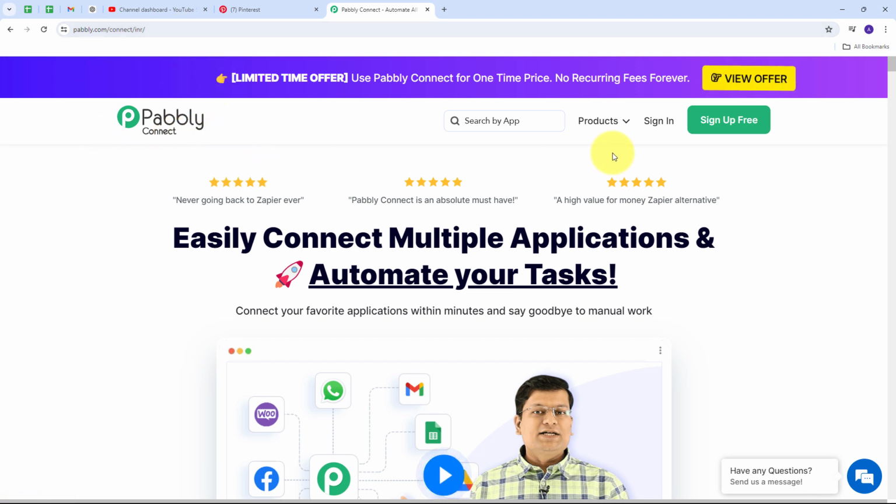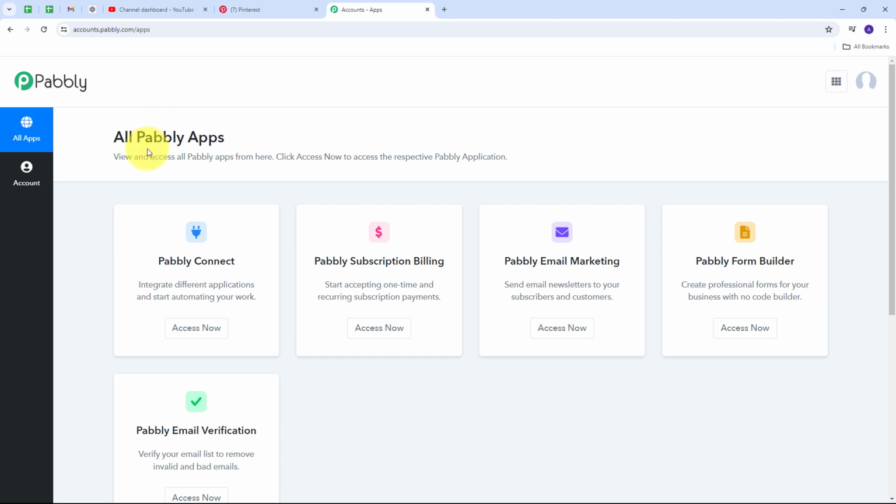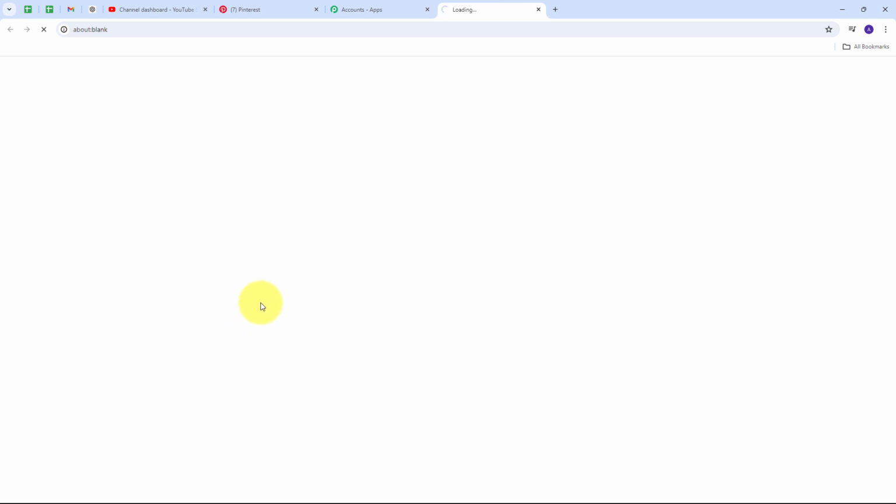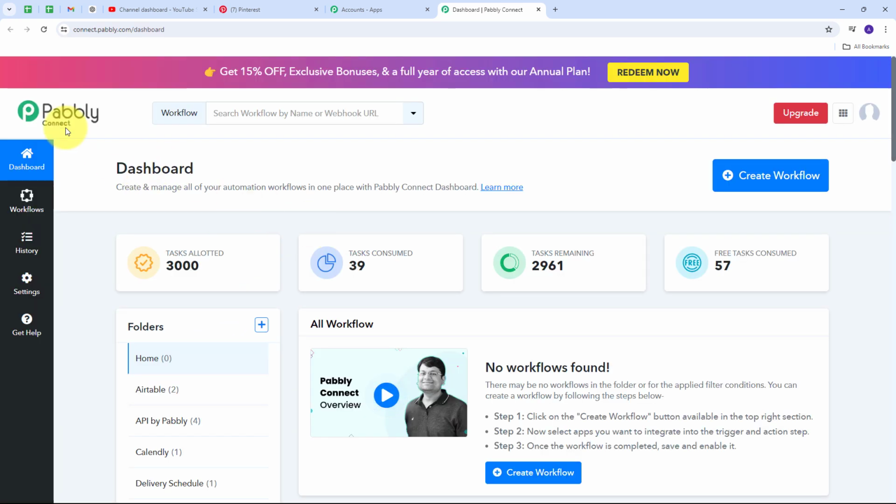Here we have two options, sign in and sign up for free. If you don't have an account with Pabbly Connect, then you just have to click on this sign up for free button, and it will take only 2 minutes of your time and you will get 100 tasks free every month. Or if you already have an account, you can just sign in and it will take us to this page. So these are all the apps that Pabbly offers, and we are going to use Pabbly Connect here. For that, I need to click on this Access Now button under Pabbly Connect, and it will direct us to the dashboard of Pabbly Connect.